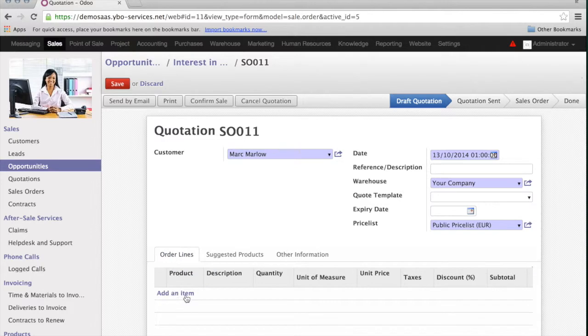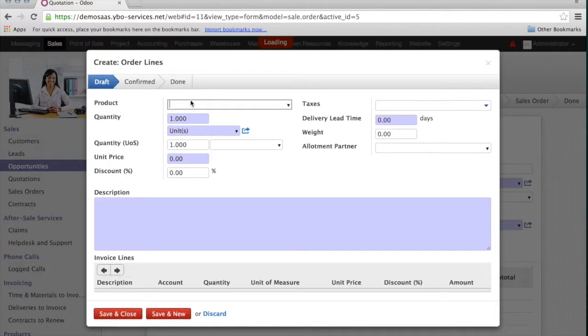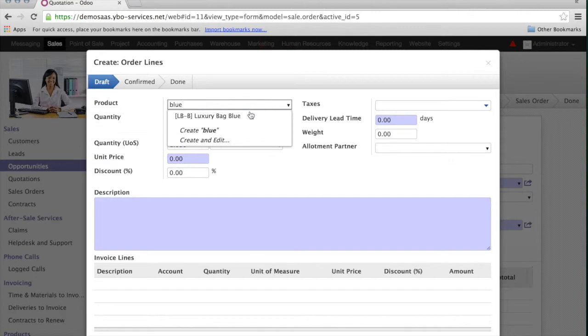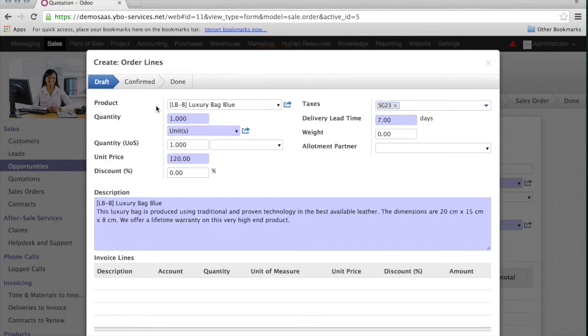What my customer wants is a blue bag. So I'm just going to type blue here. And here it comes automatically, the luxury blue bag, 120%, and he wants a reduction of 3%. What you see is that, excuse me, he wants 3 bags, and I give him 3% reduction. What you see is the taxes came automatically, the delivery lead time came automatically, all the information that you have already in the master data of the product is coming automatically.